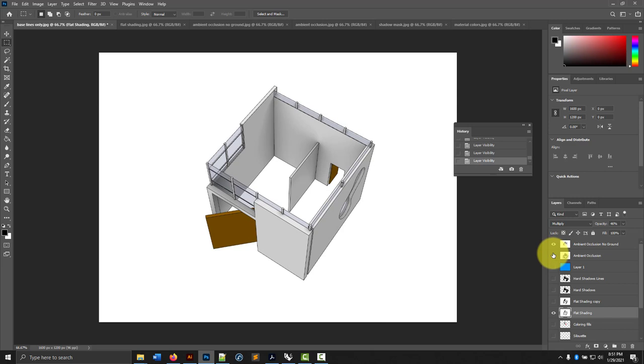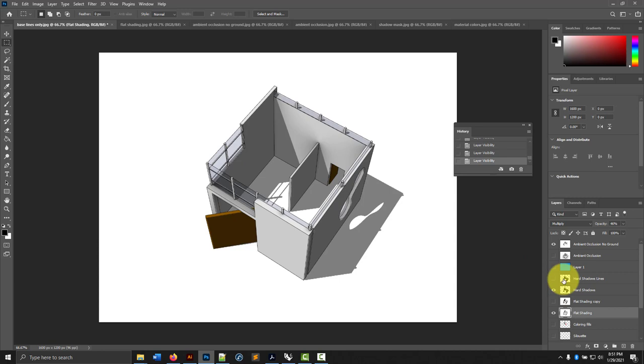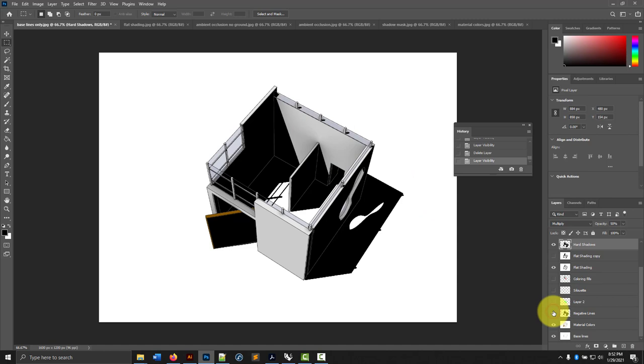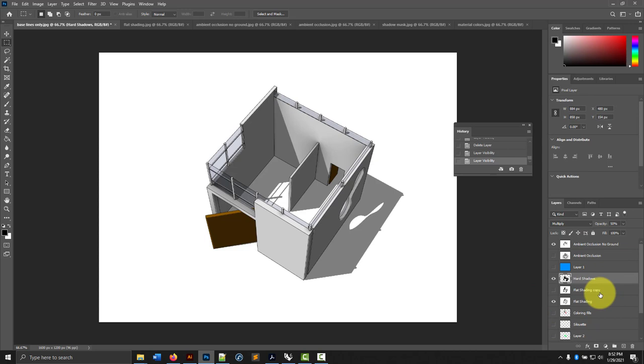Get crazy with the ambient occlusion. I don't need that layer. That's the one I messed up. Okay. So that gives you a lot of control. And, you know, again, you can play with the layer types and stuff like that. But that allows you to get some materials in if that's what you want.